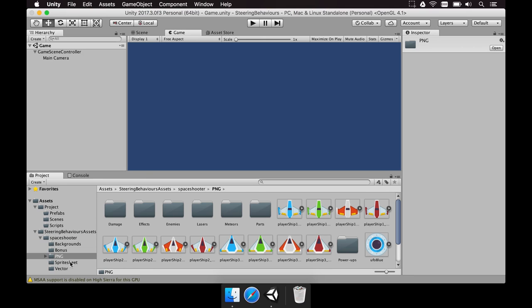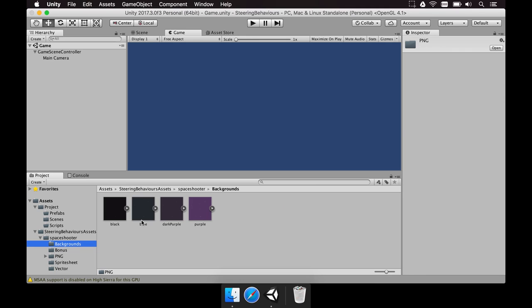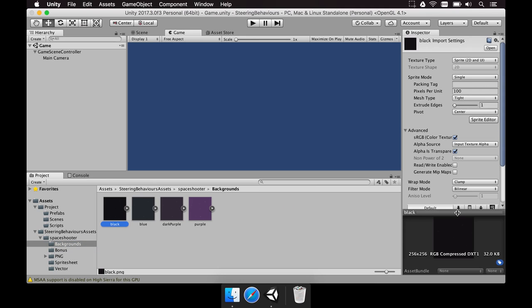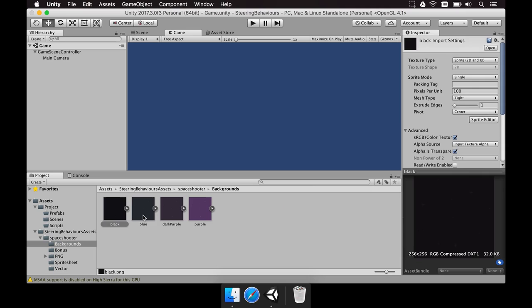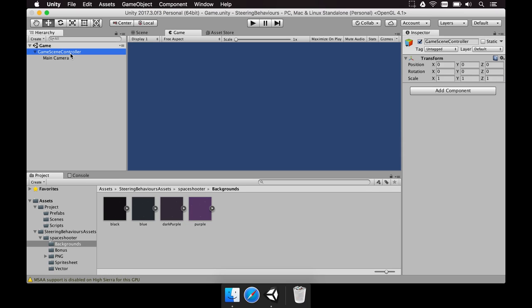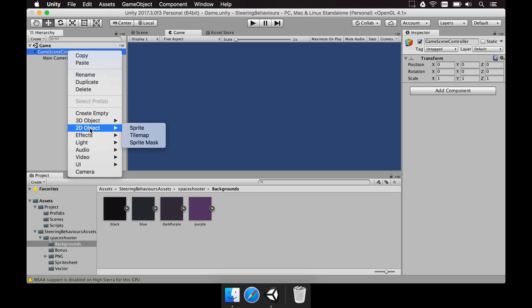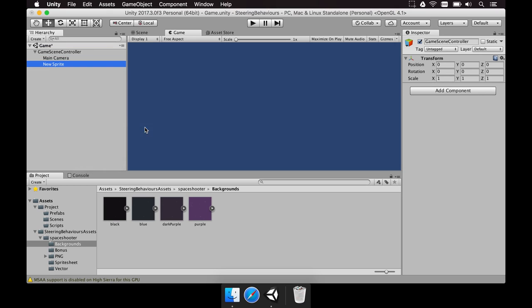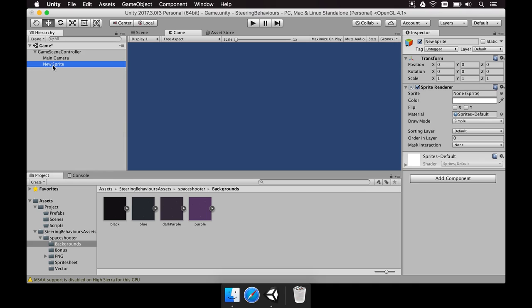to a certain folder here, the Backgrounds folder, you're going to see 4 different patterns for the sky. Okay, there's black, blue, dark purple, and purple. So these can be used as our game background. So how exactly are we supposed to use this background? You can go to the game scene controller, right click, select 2D object, and then sprite. You're going to add a simple sprite here.